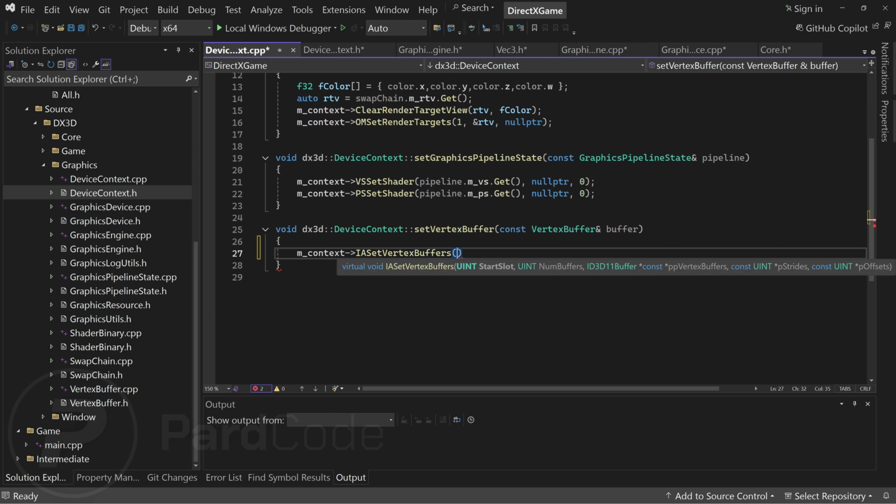The first parameter required by IASetVertexBuffers is the start slot, which indicates the starting point in the list of vertex buffers. Since we plan to use only one vertex buffer for now, we can set this to 0. The second parameter is the number of buffers being passed. Since we are only using one buffer, we can safely pass 1 here.